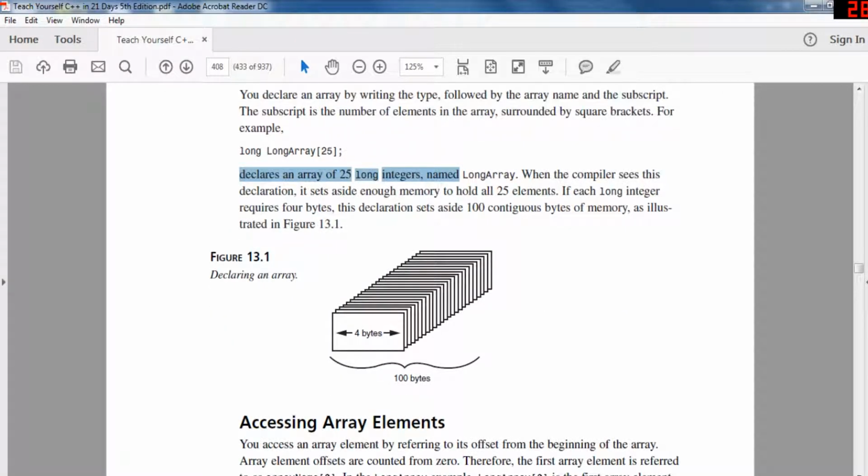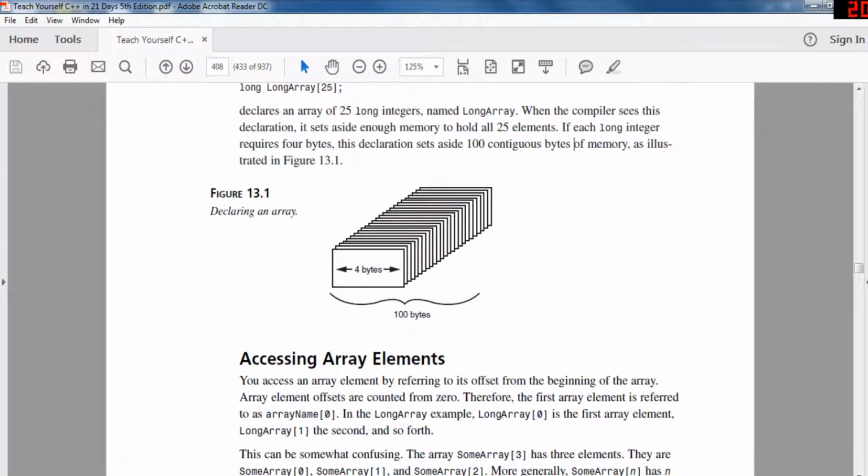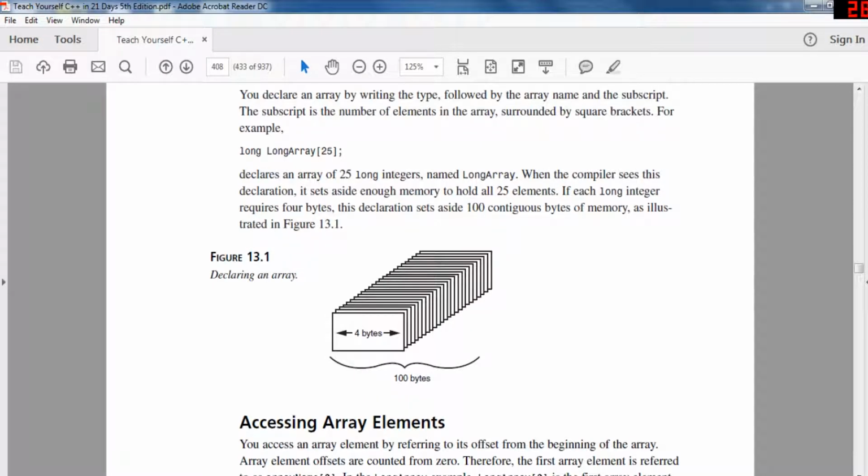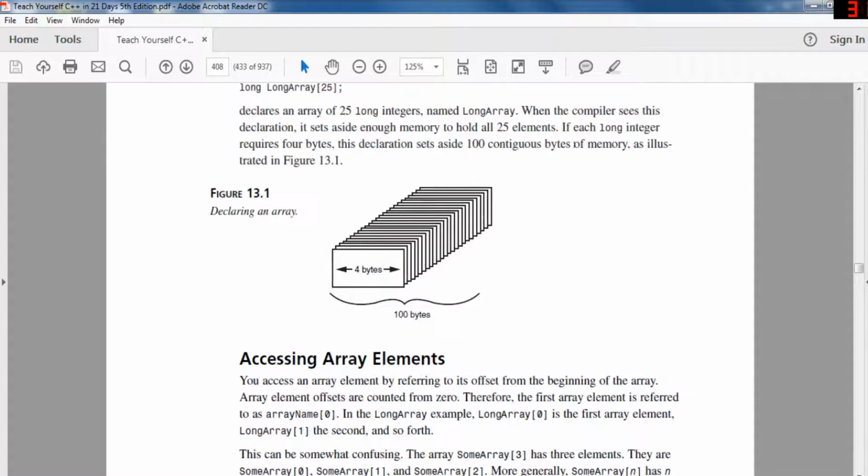Remember, long is just a longer variation of an integer type, so it can hold very long numbers. When the compiler sees this declaration, it sets aside enough memory to hold all 25 elements. Each long integer contains 4 bytes, and this declaration sets aside 100 contiguous bytes of memory, because 4 times 25 is 100, as illustrated here.